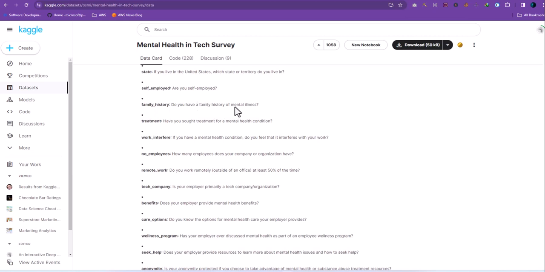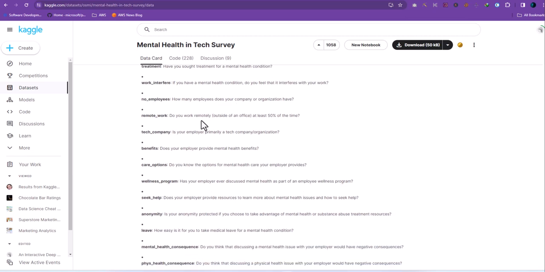Then, do you have family history of mental illness? Okay. Then work interfere. If you have a mental health condition, do you feel that it interferes with your work? Oh, okay. So that's that one. And how many employees does your company or organization have? So this one was clear even from the survey. But I realized that people were putting in wrong data. Instead of something like 5 to 10, people were putting some format which is more or less like date formats. So you might have to deal with that.